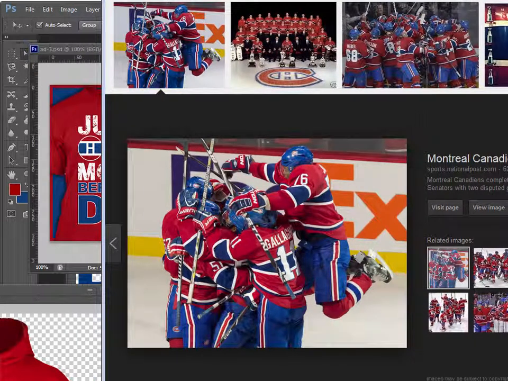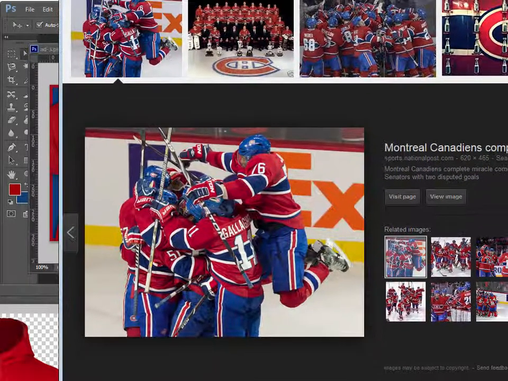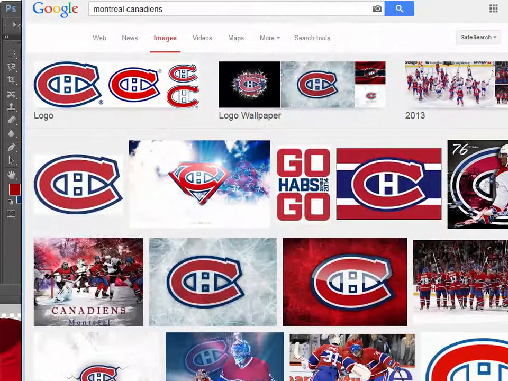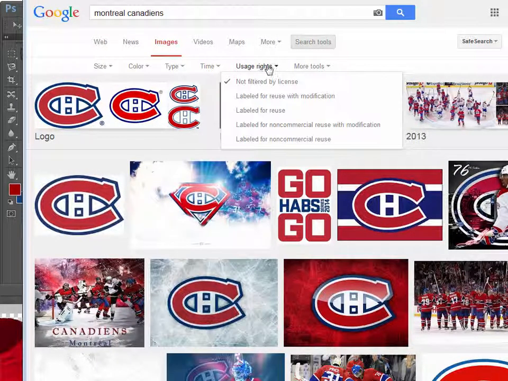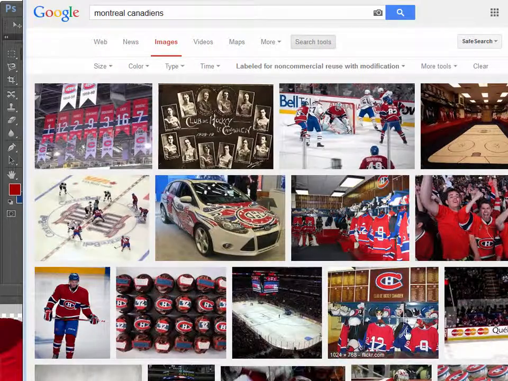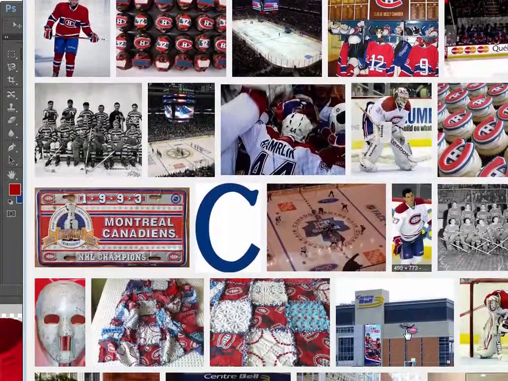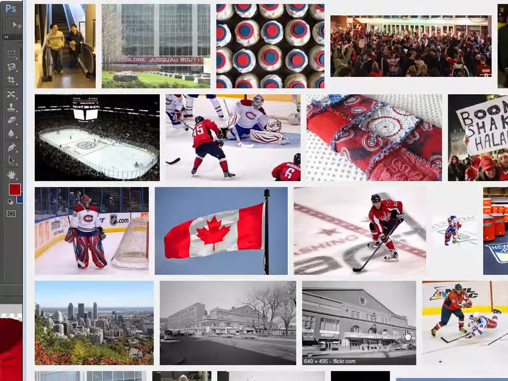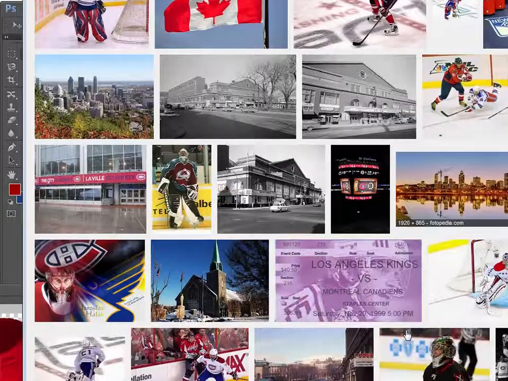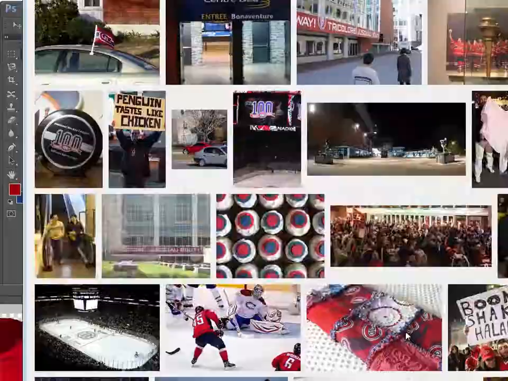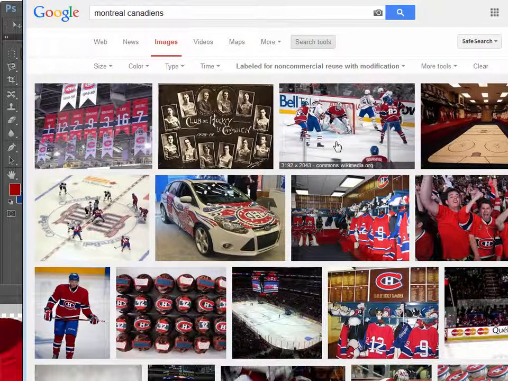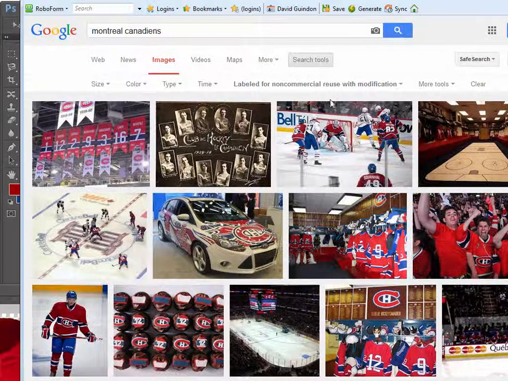I've never had a problem with it, but if you're not comfortable with it, then there is a way of searching in the search tools here, more usage rights, and you can do labeled for non-commercial reuse with modification, and now go through here and find one that you could use. But I find when you do that, you always get crappy stuff that's not even that good, but you may find one that will pop up in here. But that's how you can be really sure you're not going to get in trouble.